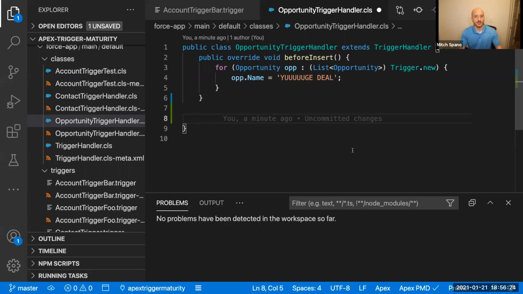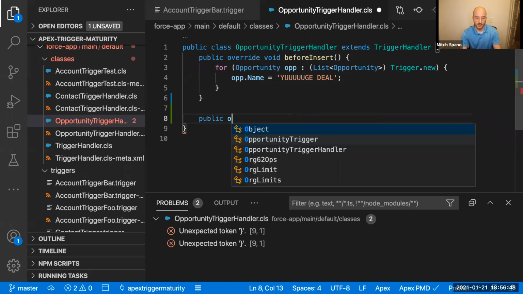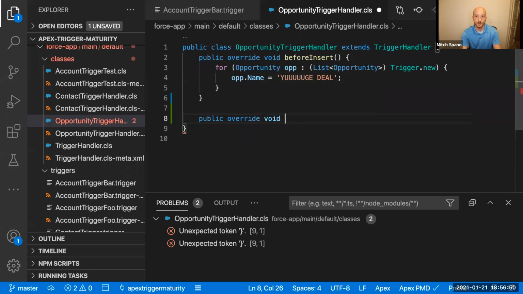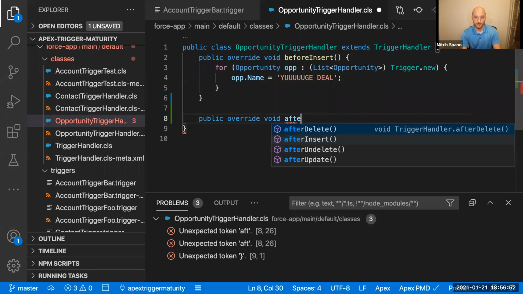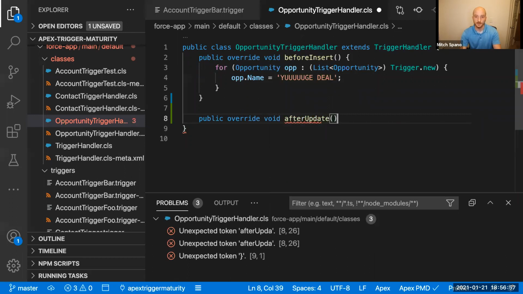I'm going to just code real quickly here. I want to show you how to use this level 3 trigger handler, right? To implement new functionality. And maybe highlight the old versus new, right? So I'm in the opportunity trigger handler itself, and I'm going to say public override void, let's just say afterUpdate, right?